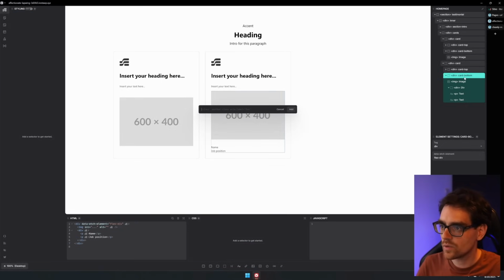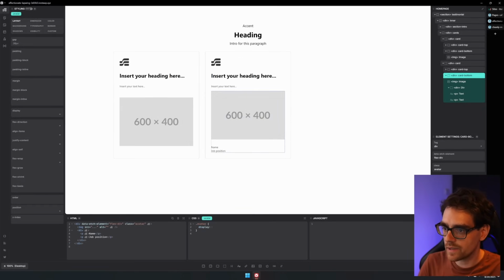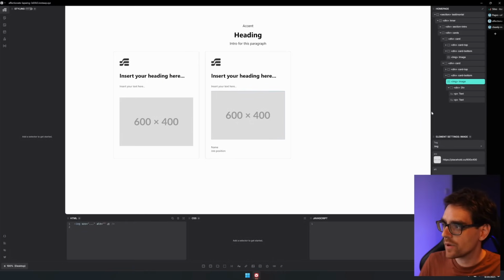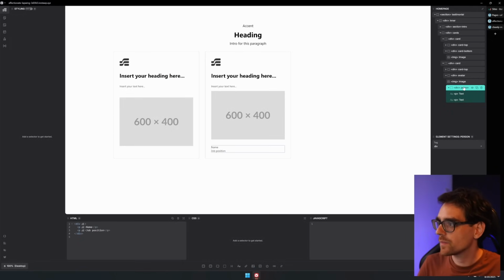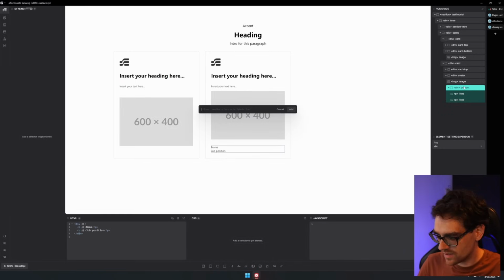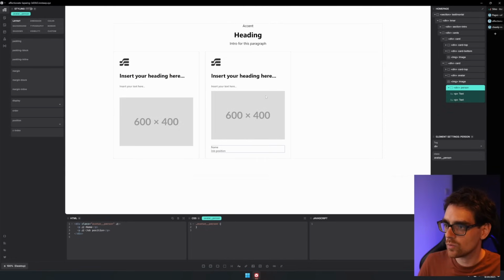For this one, we'll be adding a class called person or avatar, whatever you want to use, and add a display of flex. And then for the image, we want to match the div right here. For the image, we want to add a class dot avatar underscore image. This should be the person, so we can add avatar person. I need to write it the correct way. We're going to add dot avatar underscore person to know what this is.